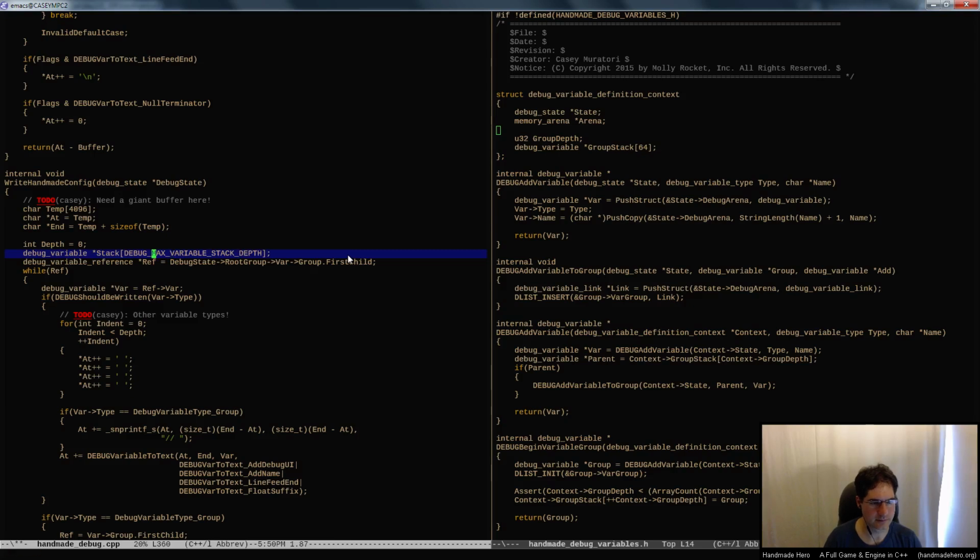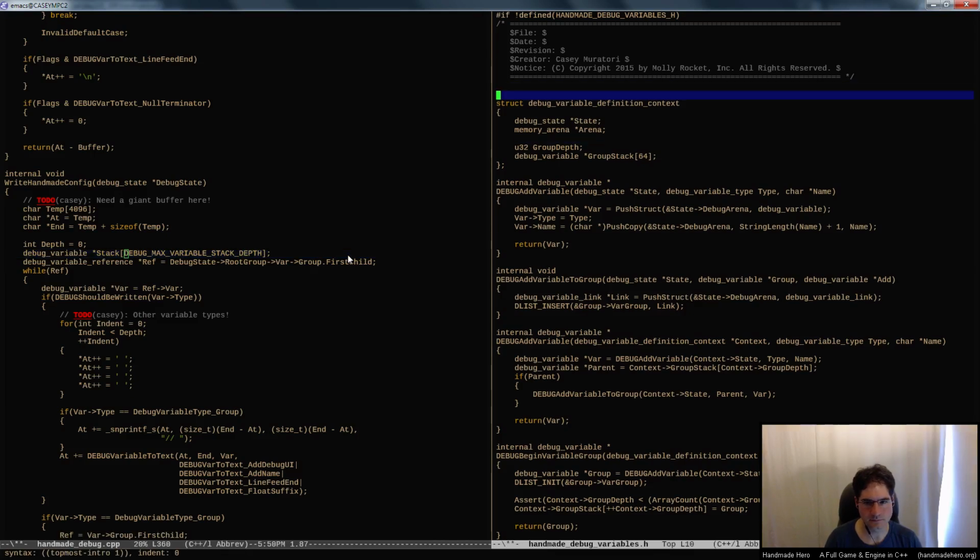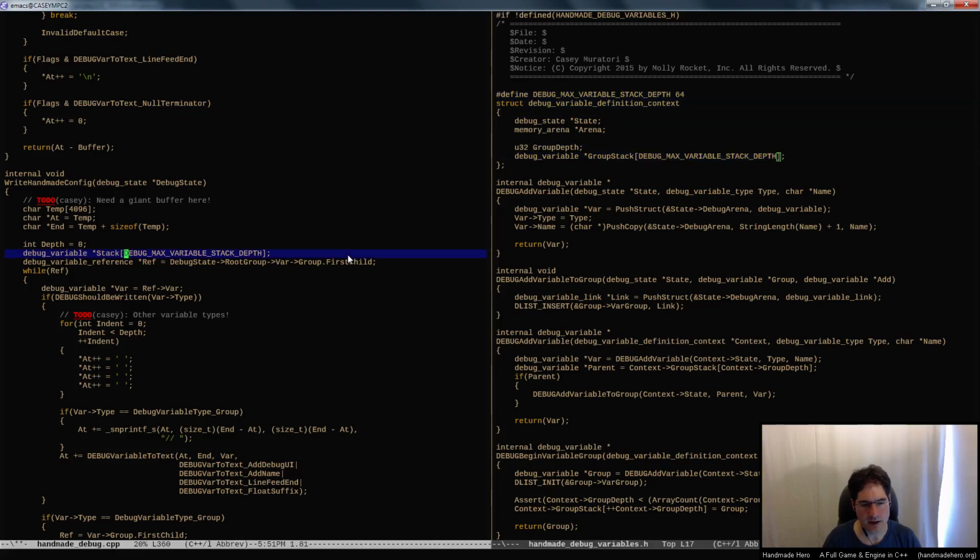Something like this. Okay. And that's 64 levels deep of a tree, which I really don't think we want to be getting into, so it's not something I probably have to think about too hard. So in here, you've got this stack situation.